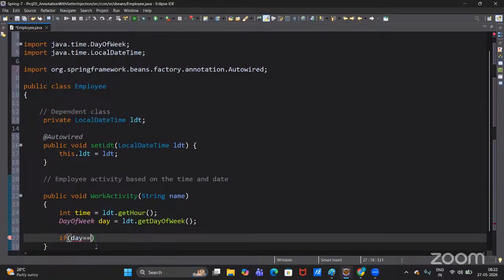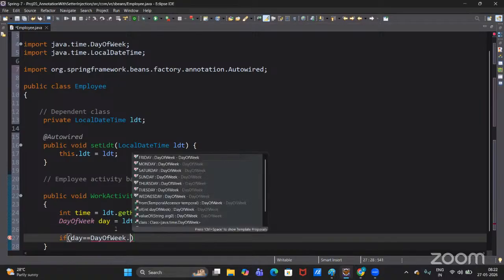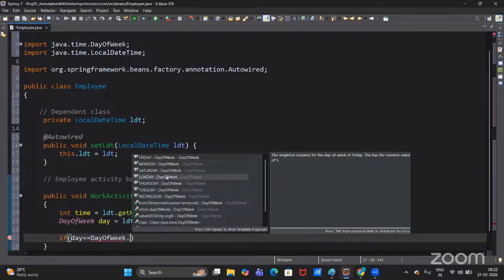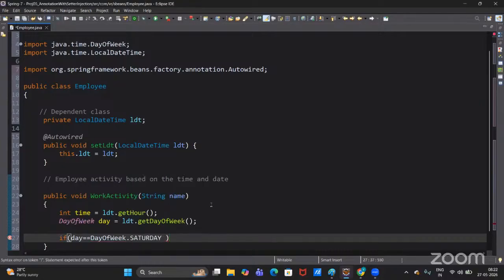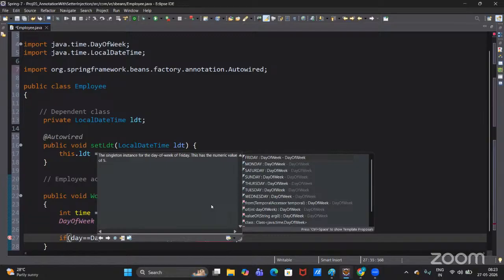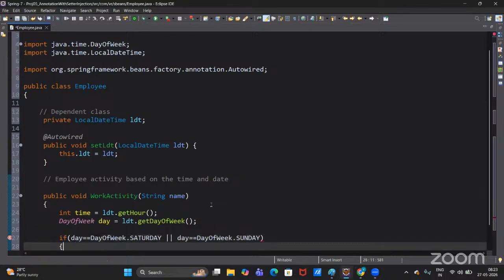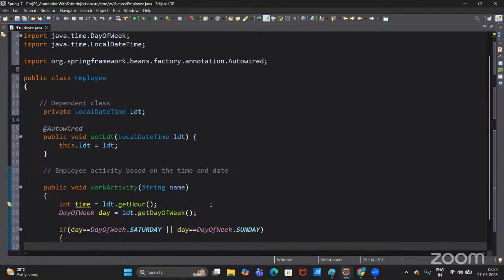In the if condition, day equals DayOfWeek.SATURDAY or day equals DayOfWeek.SUNDAY. Print here with System.out.println: weekends, no office time. No office.